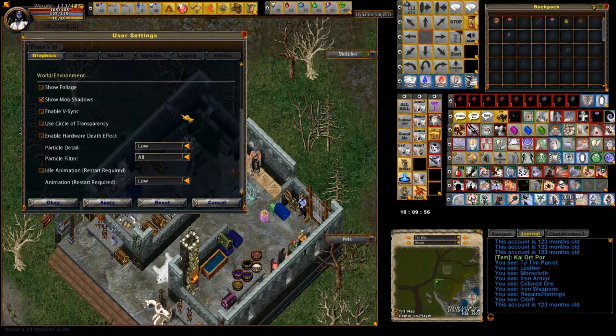Now, enable hardware death effect. This is when you die. There are certain visual components that are turned on and off while you're dead. Some people have experienced problems with this, so most people run with it off. I'm not sure if they have fixed the problem with it yet, so you'll just have to check it out and see how you like it.